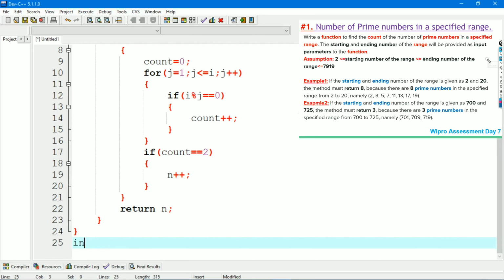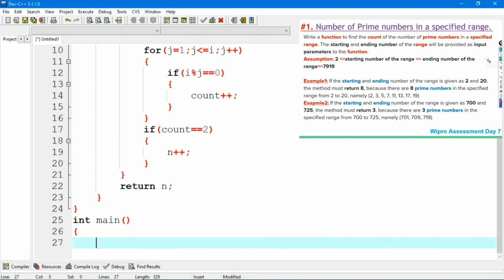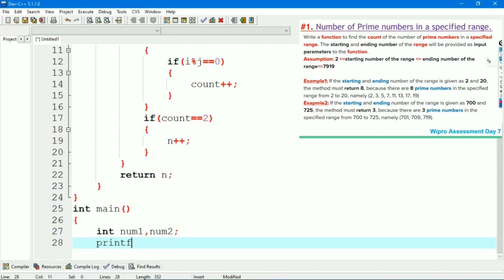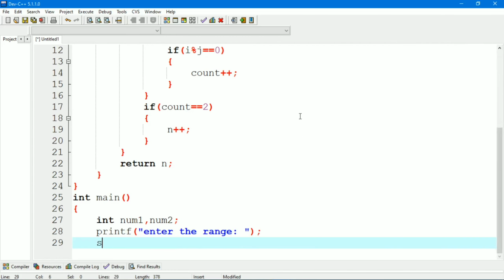Now we will write the main function, int main, and we will take the range as input, which means we will declare two variables, int number1 and number2. Now we will take the range from the user: enter the range, and we will read it from the keyboard with %d %d, ampersand number1 and ampersand number2.